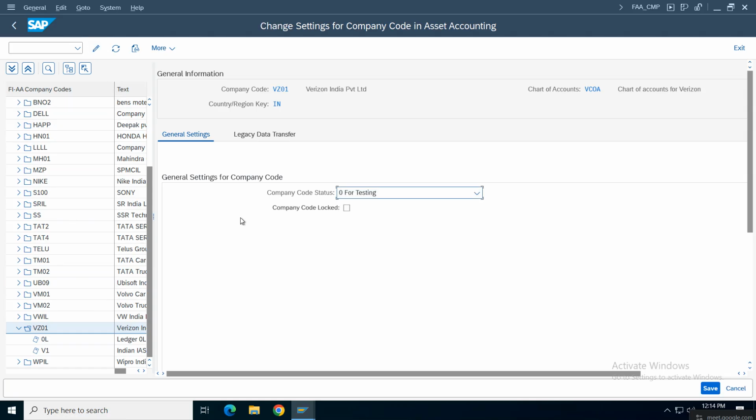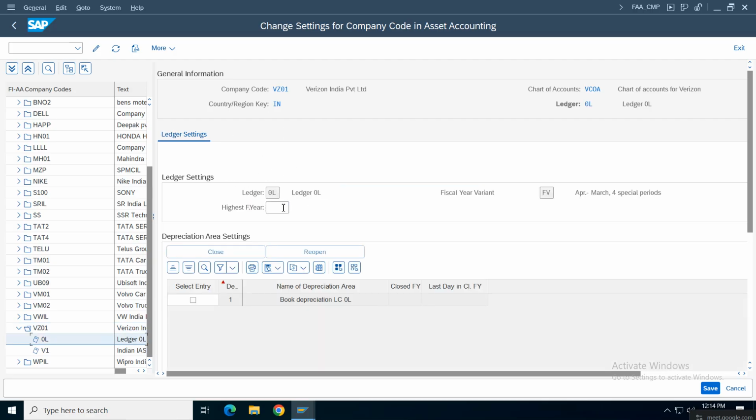Click on change mode. Go to the leading ledger. We need to specify to the system our current highest financial year. We are in the current financial year, which is 2025. Go to the next ledger. It is already getting copied immediately when I entered it for the leading ledger. Basically, it is showing two depreciation areas, two accounting principles. It is updated as 2025 as last closed fiscal year. Click on save.